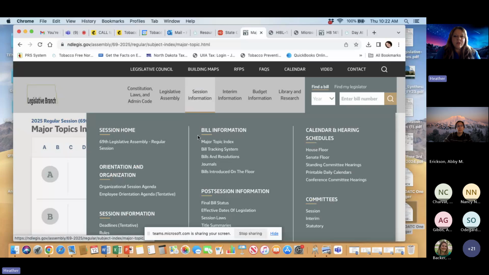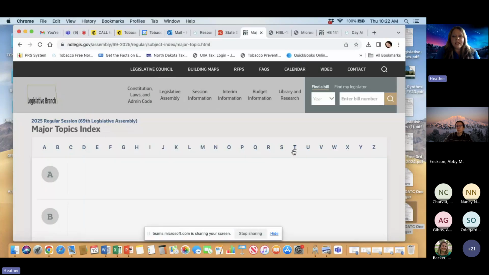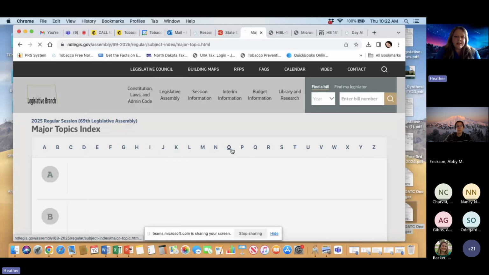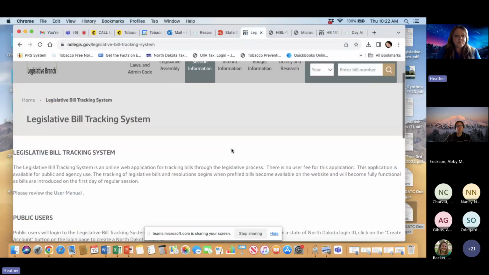All right, so that's not what you would use right now, but during session, once it's filled out, you would go to T and you'd be able to search under tobacco, and any bill that has the word tobacco in it will pop up, and you'll be able to see them all like that. This is probably the more helpful way of tracking, though, is utilizing their actual bill tracking system.